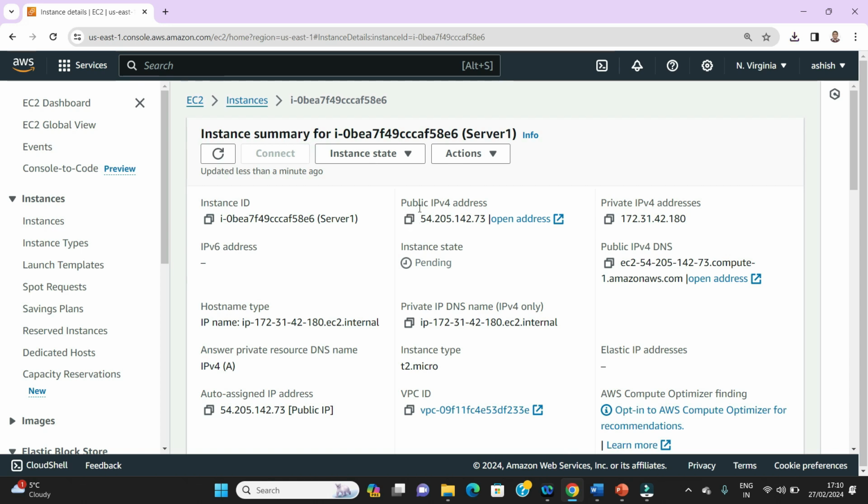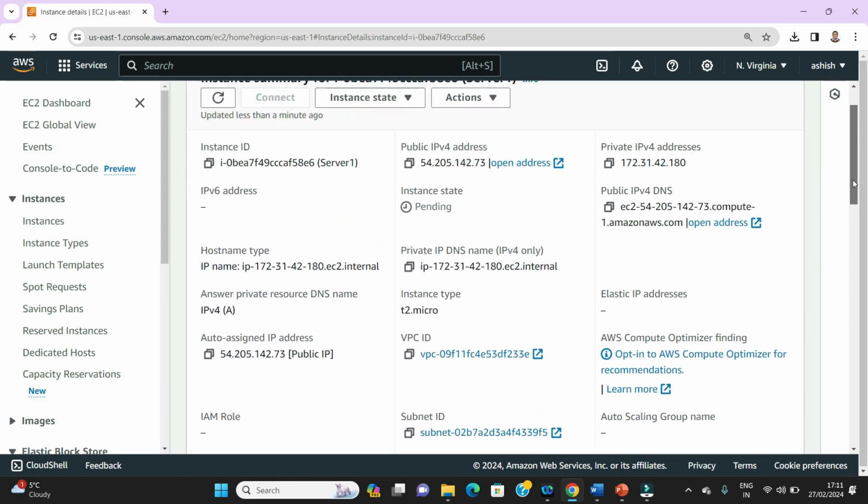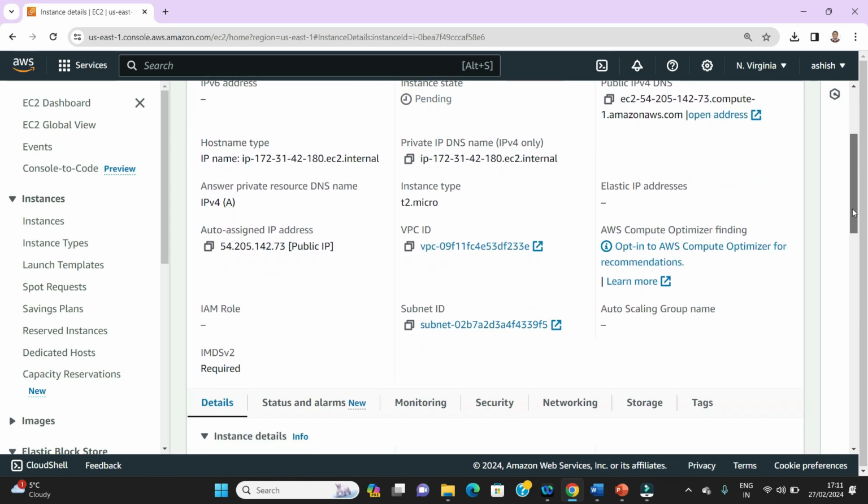It has assigned one public IP address here. This is required if you want to access it using a browser. You can use this public IP and then you can connect to your Ubuntu machine. This is the private IP given to our machine. It is still pending, meaning it's not yet configured properly, so it will take some time.